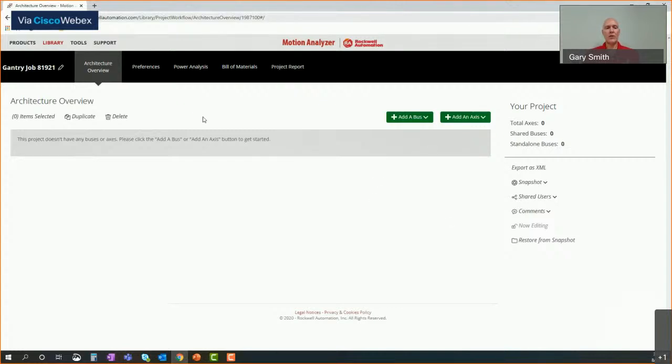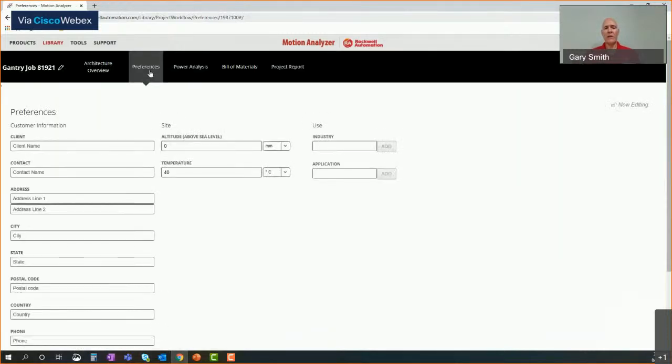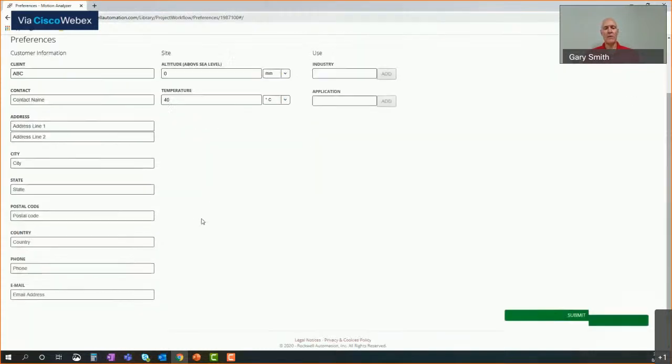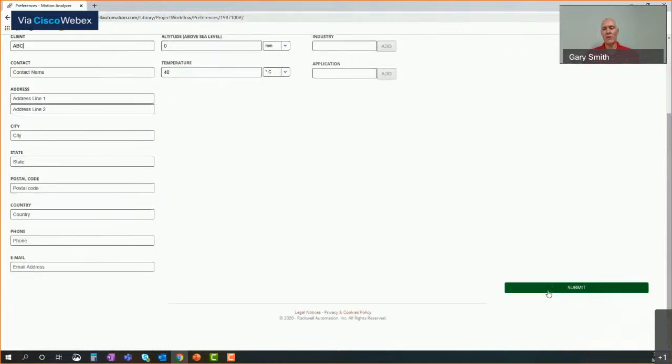The architecture overview is pretty much your main screen that you're going to see for sizing purposes. There are a few other things we can point out here. Preferences, we have the ability to create a project report, and you can fill in this information to the best of your ability, and it will make for a nice report when all is said and done.